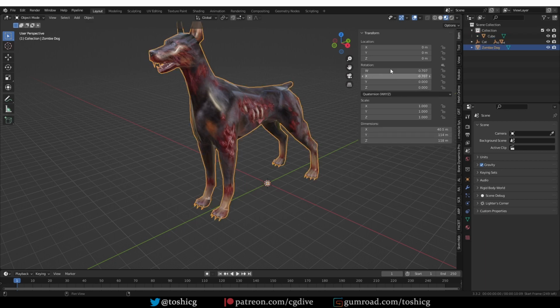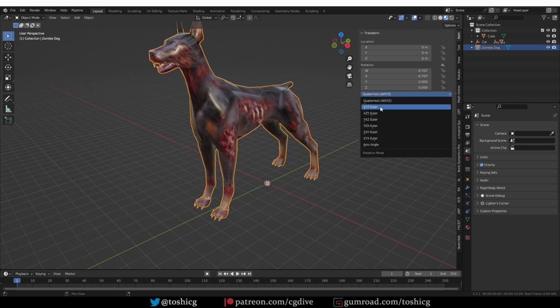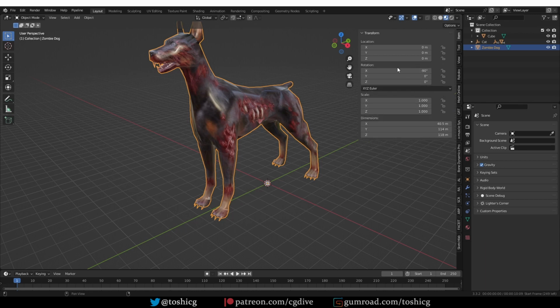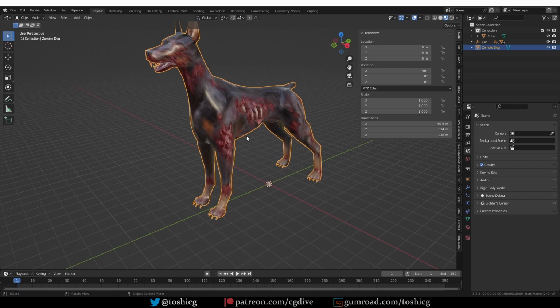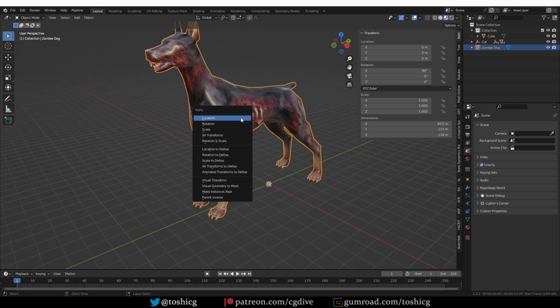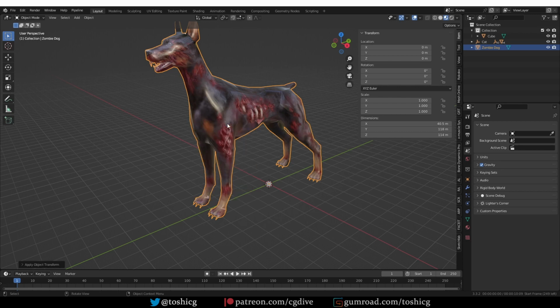It even has some rotation, and it's also in quaternion mode, which I have no idea why. In Blender, objects are always in Euler mode. So I'm going to switch this to XYZ Euler, and you'll see that there is unapplied rotation. So the first thing I will do is press Ctrl A and apply the rotation.